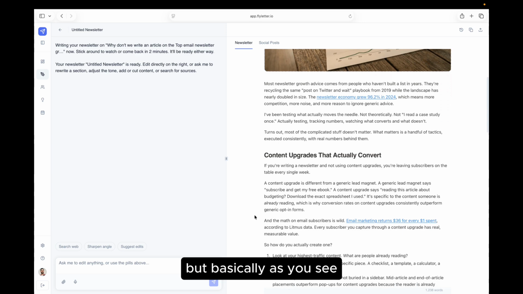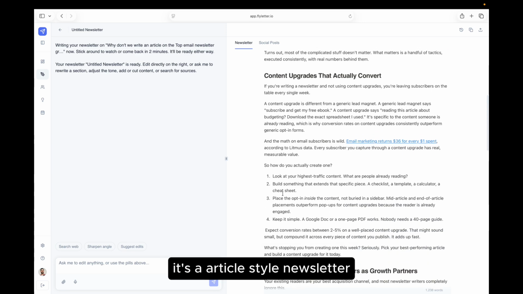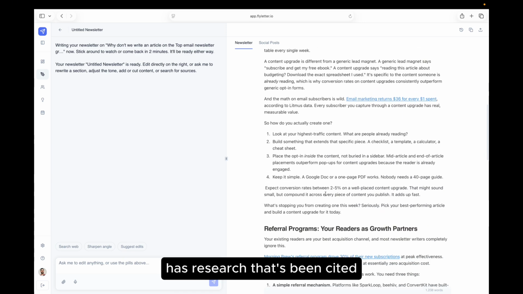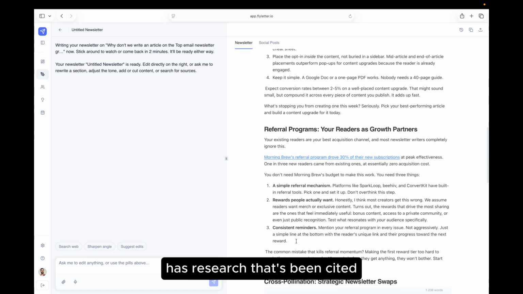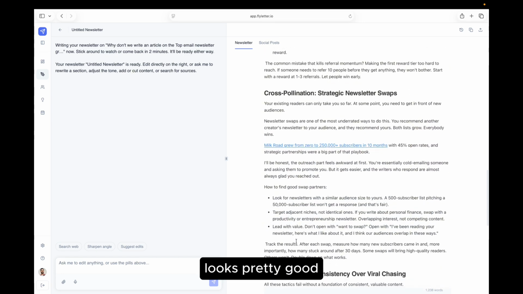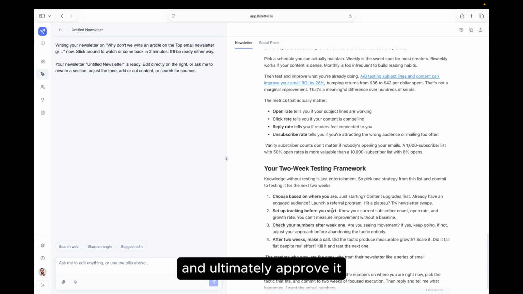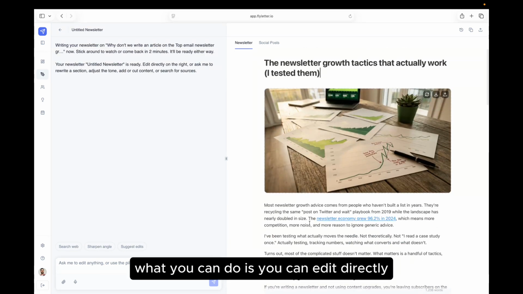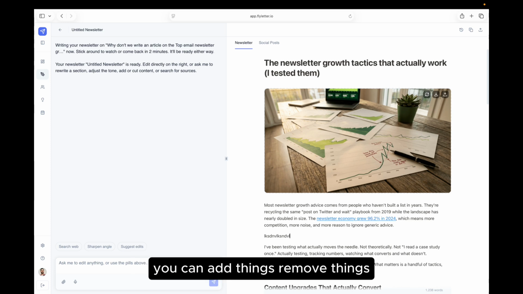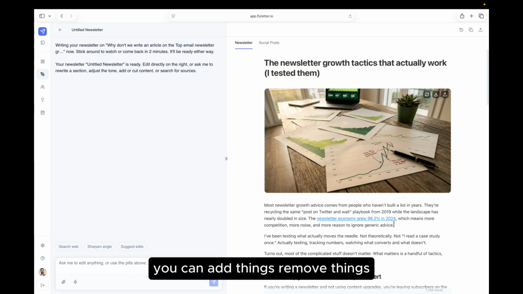So you can read through it, but basically, as you see, it's an article-style newsletter. It has research that's been cited. Looks pretty good. So you can basically read through this, review, and ultimately approve it. A cool thing you can do is edit directly. So if you just want to edit some stuff, you can add things, remove things, whatever you want to do.